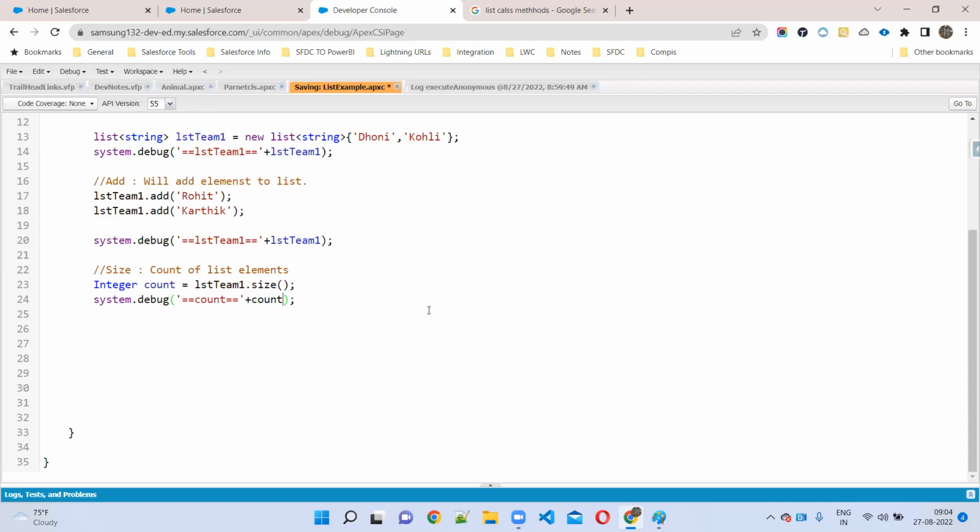3 or 4? 3. Why, sir, 3? We start from 0, that is the index, sir. But count means what, sir? Count is 4, the total elements. So you will get a 4.